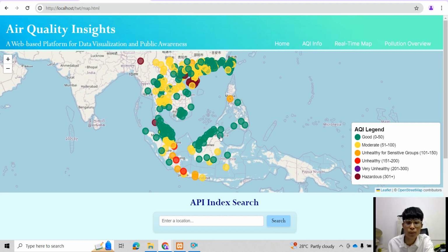And let's say I click on this green marker, Tawau Sabah Malaysia. It has an AQI of 38 and it is in good condition. Let's say I click on another marker, Indonesia, AQI 124, and it is unhealthy for sensitive groups. So whenever I click on a different marker, it will display the AQI information and the air condition. And different colors of markers represent different air conditions. For example, green color represents good, yellow color represents moderate, and so on.